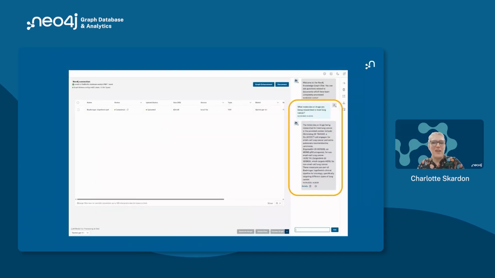Okay, so with the LLM Builder, we also have a chatbot down the side. And I appreciate this is small text, but in essence, we've asked the question, what molecules or drugs are being researched to treat lung cancer? And we've only answered it for this one document, right? And it's gone through and found the answers, pulled them out, and used the knowledge graph to answer those questions.